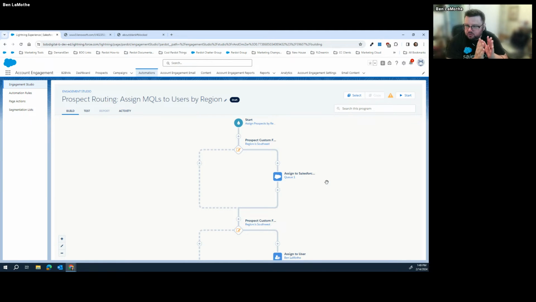So you're going to want to create this engagement studio to be able to do this assignment using the regionality once all the steps have been set up to that point. So that's the first way to do this, using regionality.